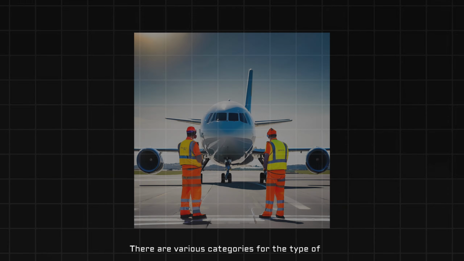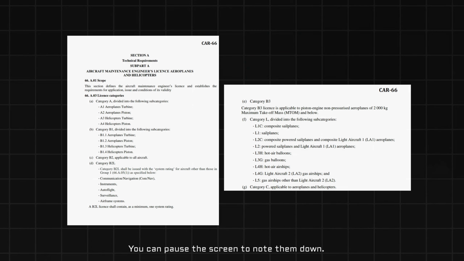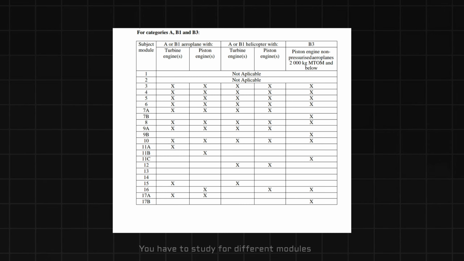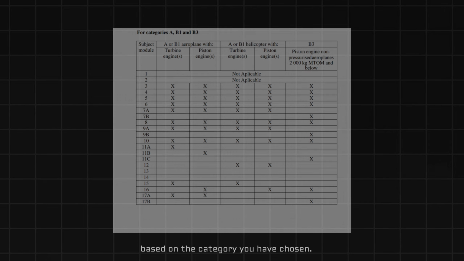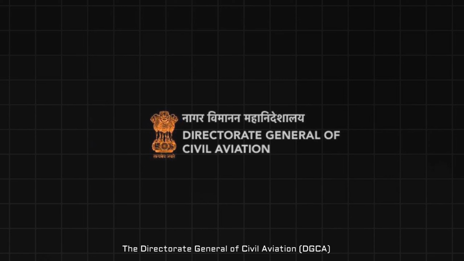There are various categories for the type of aircraft maintenance engineer's license. You can pause the screen to note them down. You have to study for different modules based on the category you have chosen. The Directorate General of Civil Aviation, DGCA, conducts modular exams for AME candidates. In order to be eligible to apply for it, you should own a unique computer number.